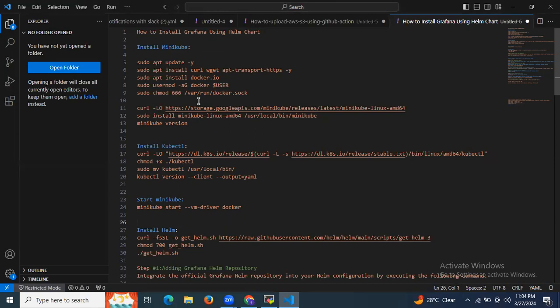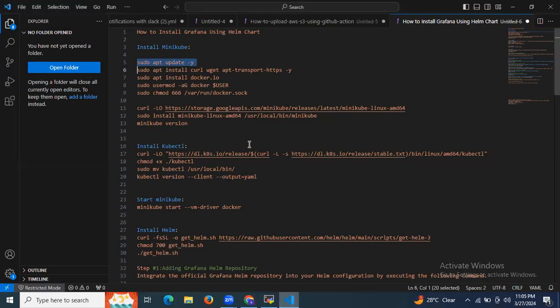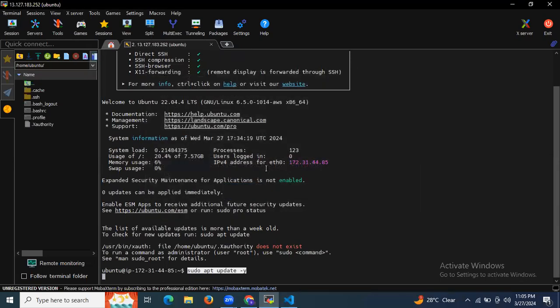The first prerequisite is to install Minikube to install Grafana using Helm chart. So let's install Minikube first. First of all, we need to update our system package. I'm going to use this command to update my system package.